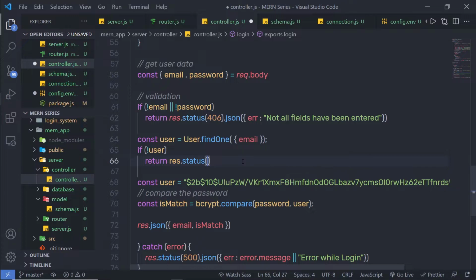And as a response, I'm going to say return response.status. Inside it, I'm going to specify 406. Then I'm going to specify JSON response, and inside the JSON response, I'm going to specify error. And error is going to be no account with this email. So we're going to return this error message if we couldn't find this email inside the database.